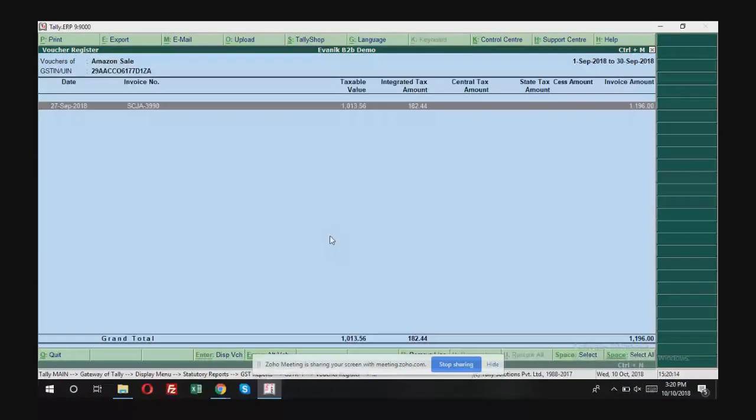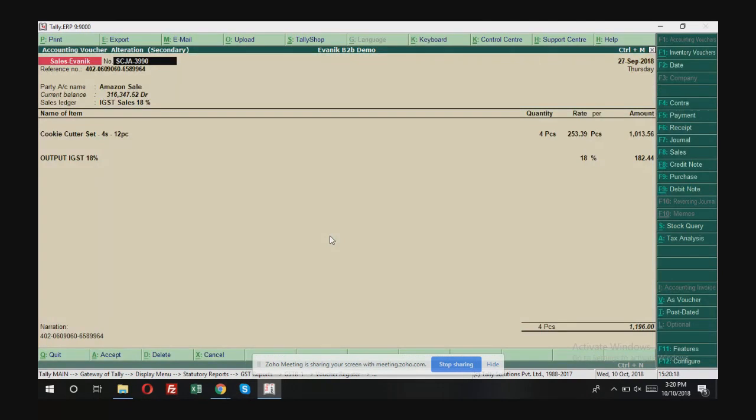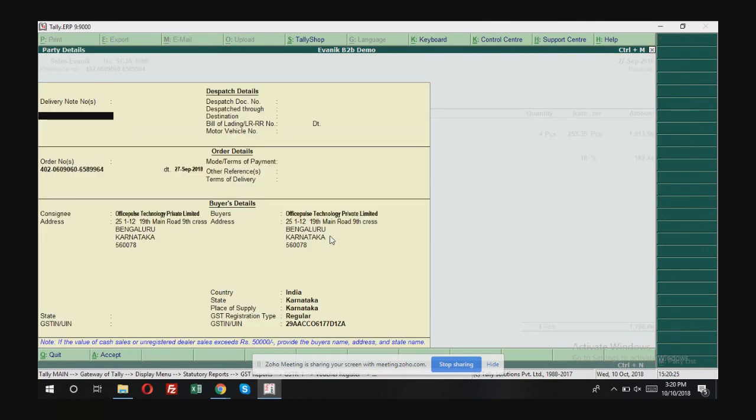I'm going to open this invoice now. So this is how the invoice looks like. Now, if you see, the details of the customer are coming in the overall dispatch details.